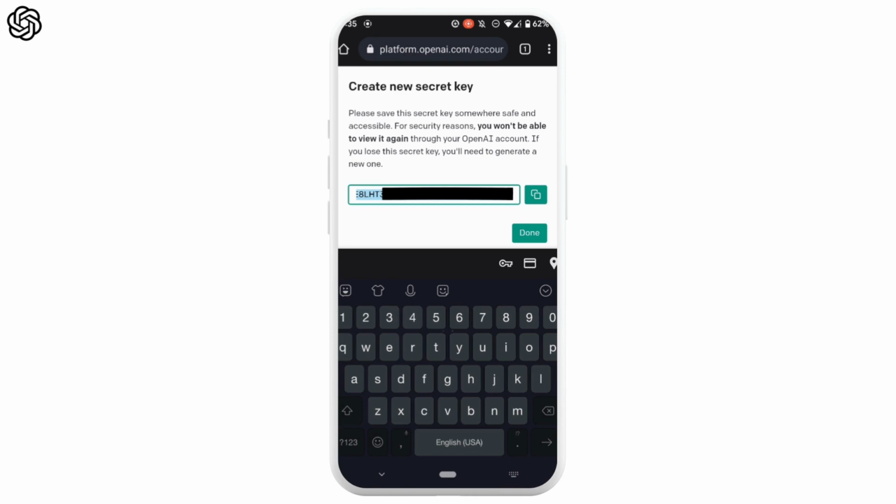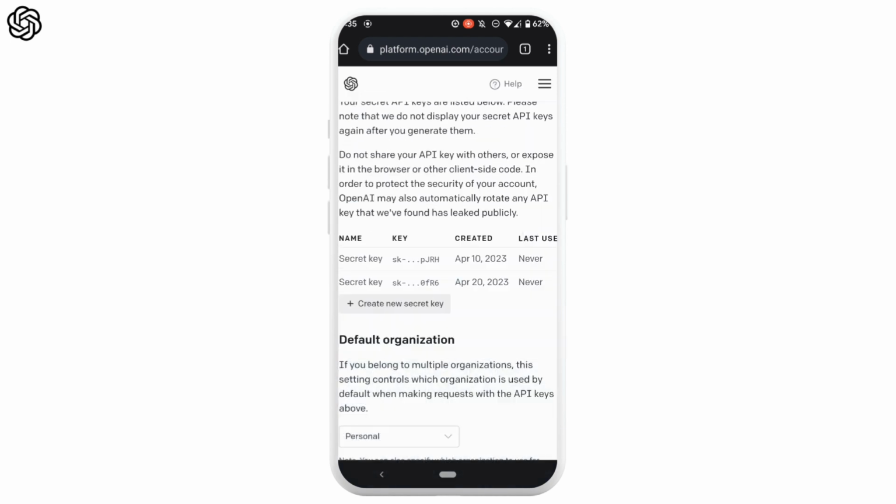Now you need to copy and paste the secret key in a safe place. Once you go back, you won't be able to view it again. So you just need to copy it right now and paste it somewhere. Also, please don't give this secret key to anyone for security purposes. You can click on done. There you can see that you have generated 2 API keys.